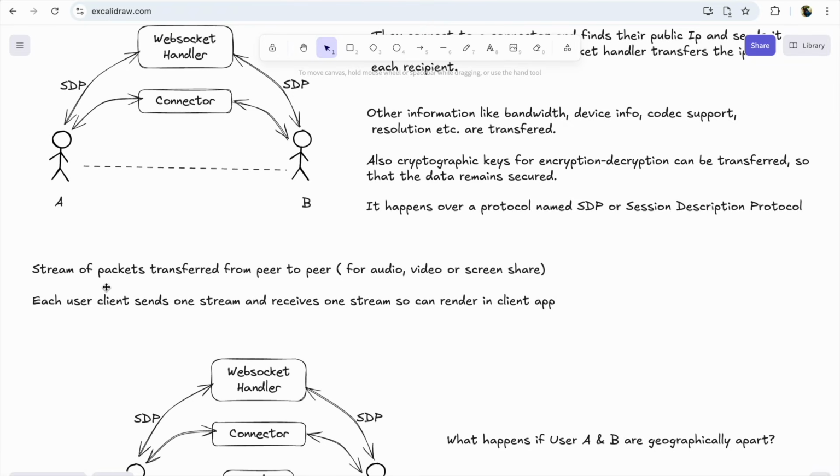Now, a stream of packets is transferred from peer to peer for audio, video or screen share. When we are in a call, we can see what the other person is sharing, and also what we are sharing, right? So each client sends one stream and receives one stream. Based on the UI design, we can render the incoming and outgoing streams in appropriate positions.